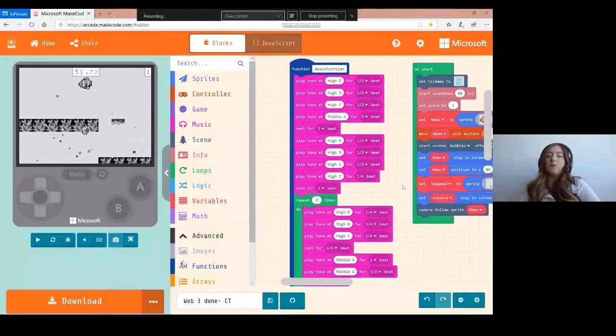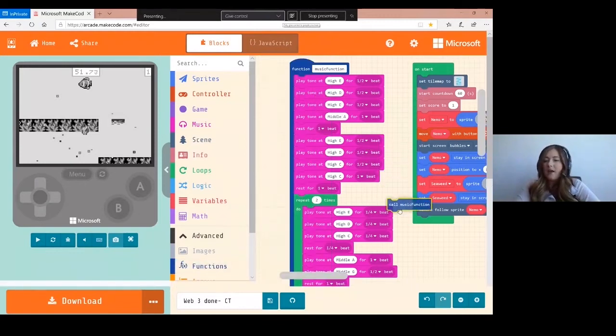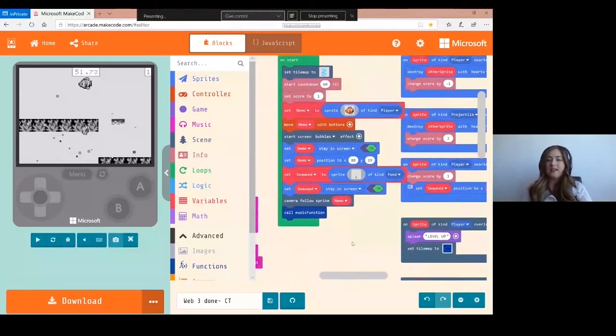So Kaylin, where did you say you wanted this music to play? I wanted it to play on start. So you put the call function in the on start block. Exactly. I created my function, so let's go back to Functions and call that musicFunction. See this here, call musicFunction. Where am I going to put that? I'm going to put that in on start. And look how much neater our on start block is after condensing our code greatly.